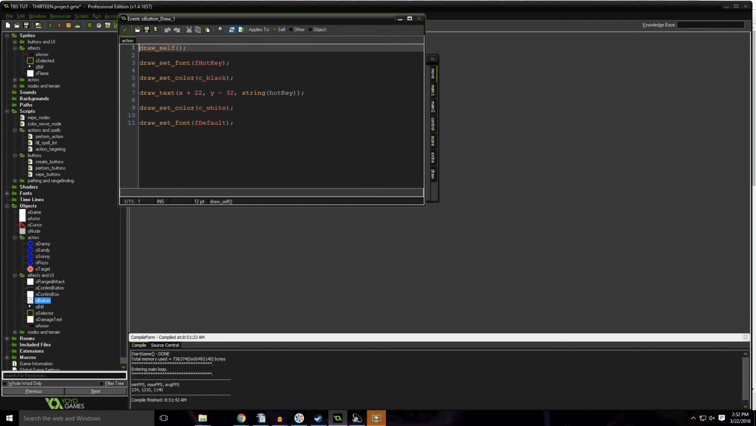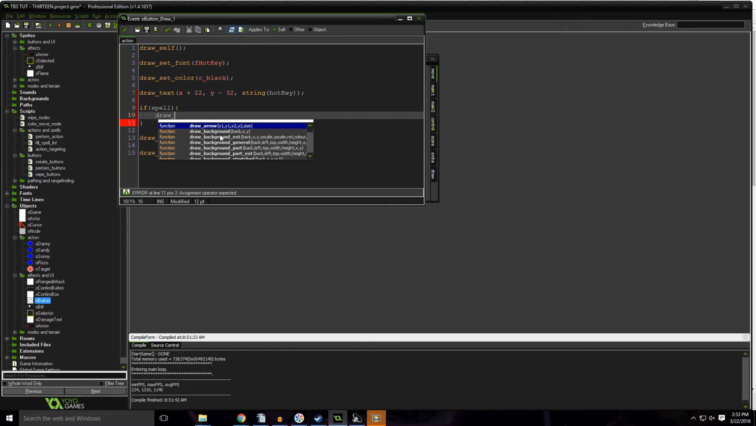Now in our draw event, right after we write the hotkey in the same font, we're going to do if spell. And we're going to draw the spell slot in the bottom right corner. This is going to look a little weird, but we're going to write the number with parentheses around it, so it looks different than just the hotkey on its own. So it's going to be a bit off center.